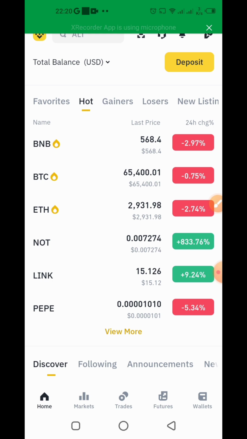First on how to convert your NotCoin into stable coin like USDT.